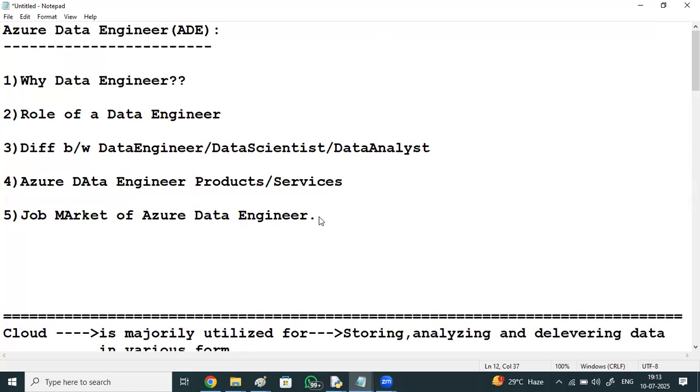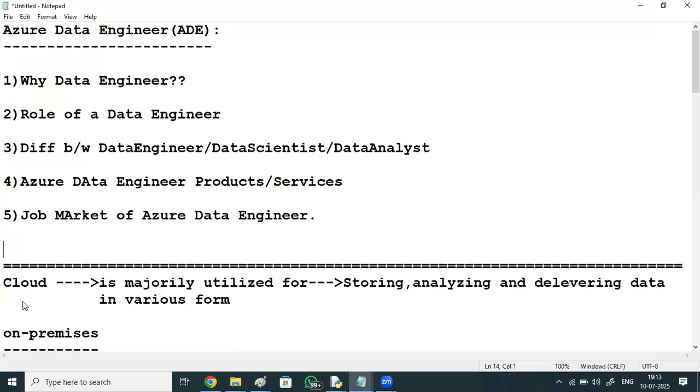First, as compared with on-premises, cloud premises, right? What is the advantage we see of cloud over on-premises? Cloud is generally majorly utilized for storing, analyzing, and delivering data in various forms. On-premises means you need to physically maintain all the things.